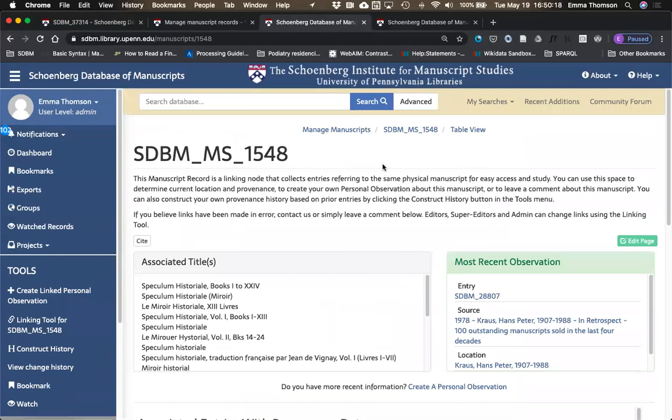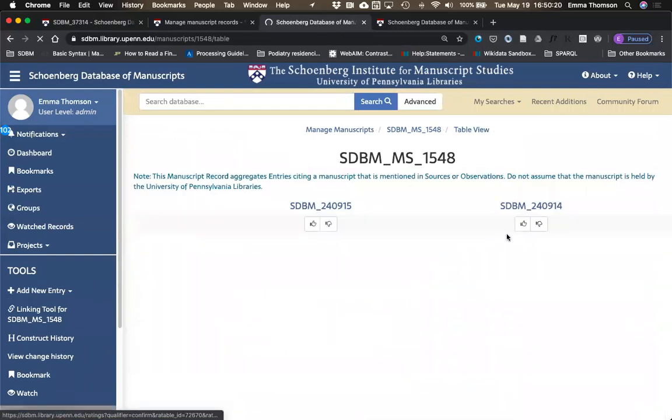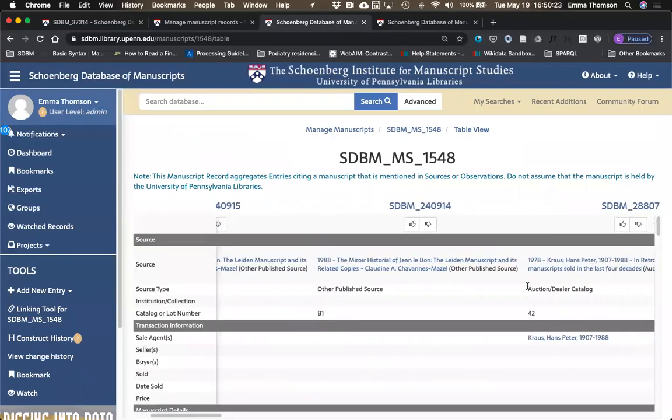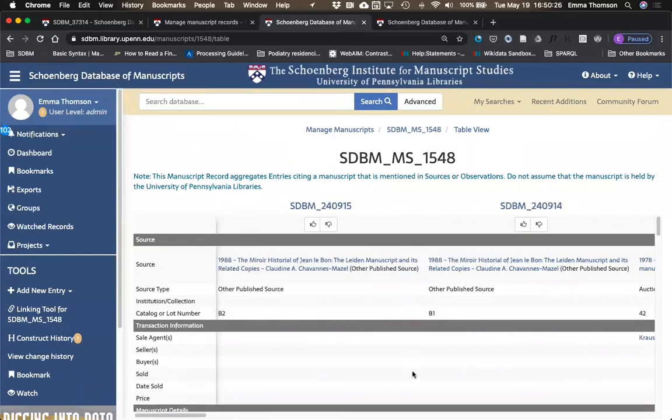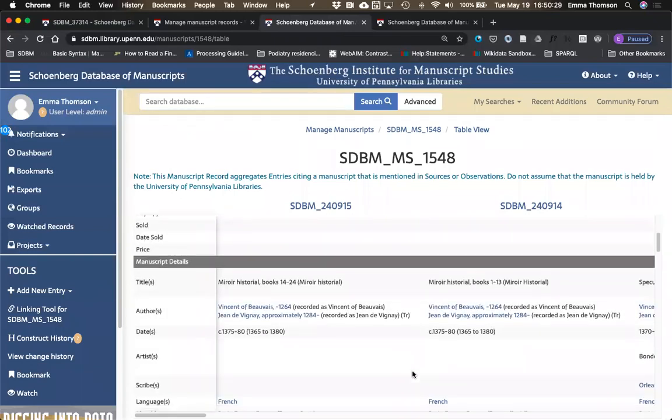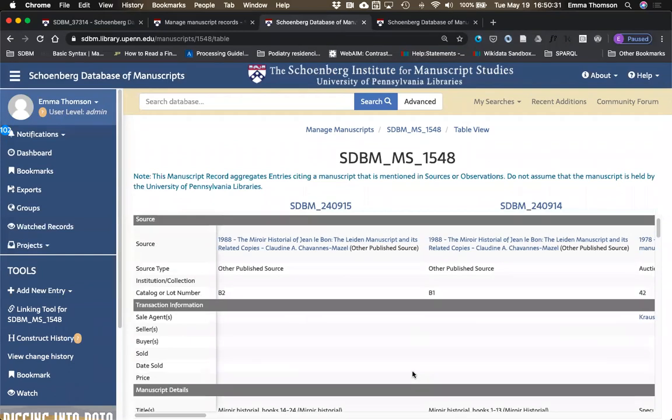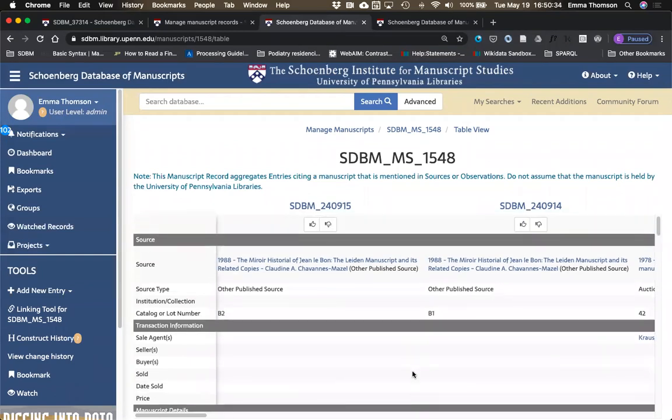So this manuscript ID number has these entries linked to it right now, but that could change at any time, right? Because we're linking entries based on descriptive information and sources, we could make a mistake and link two entries that actually don't describe the same manuscript. So the manuscript record can change at any time. We can't offer a stable, uniform record for a manuscript because we're basing all of our data on secondary sources.